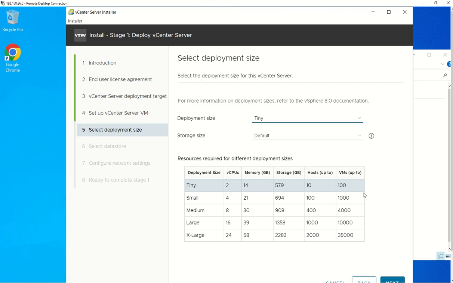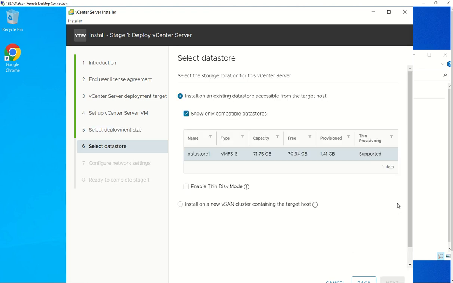Here is the size of the vCenter based on the environment: tiny, small, medium, large, extra large. Based on your environment you need to select that. Ours is a lab, so I will go for tiny, which requires 2 CPUs and 14 GB, but I will be giving more, so we are good with this. If required we can add later. Click next.